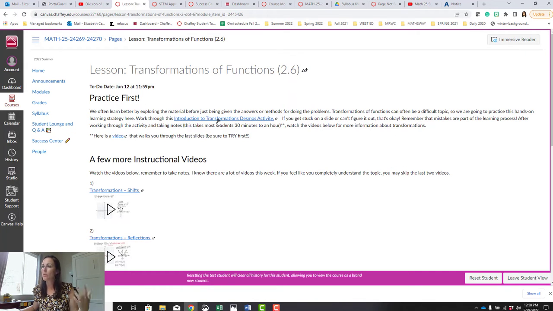Again, here's a practice first. It wants you to try this Desmos activity. Try it. This is like the whole learning part. It might be confusing, but try it. Go in and check it out.